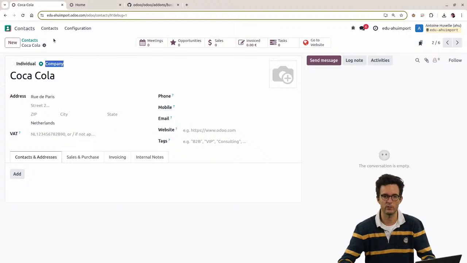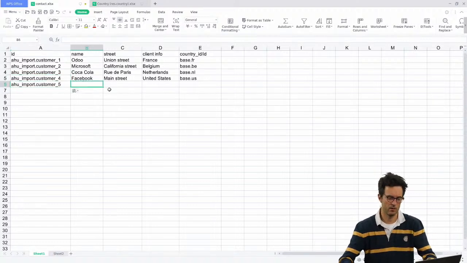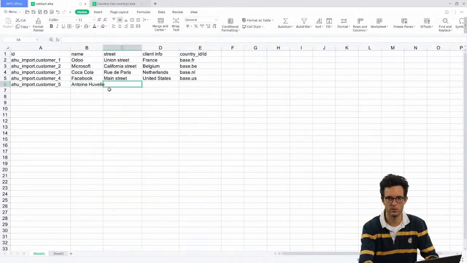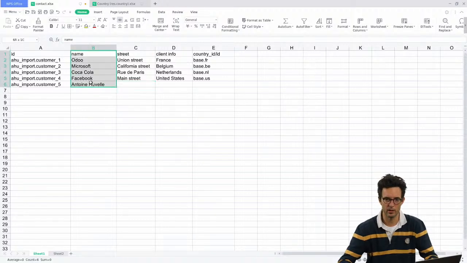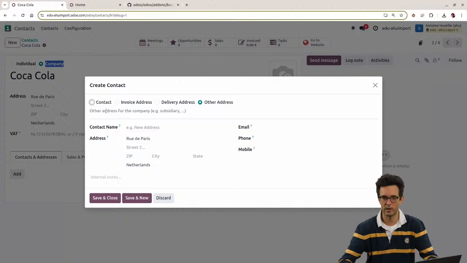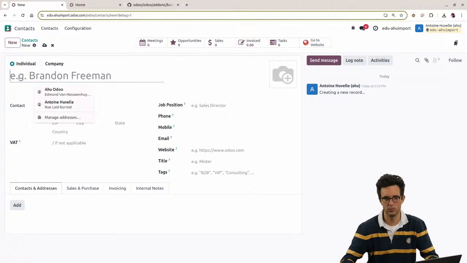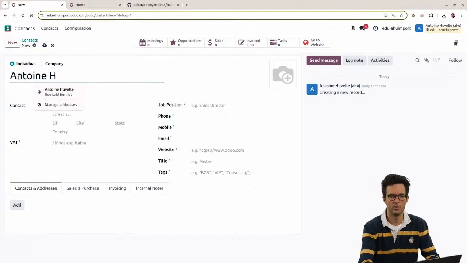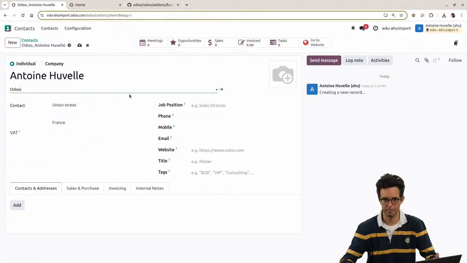Okay, correct. But what if I want to import an individual? Let's try to import my information. So let's go there and say, let's import my information inside the same company. And then how do I mention a company, which would be a parent person? So here it's super easy. I could add my contact name over there, or I could go here and say, you know what, I'm an individual and my name is Antoine Uvel, and what I need is to say that I'm part of Odoo.